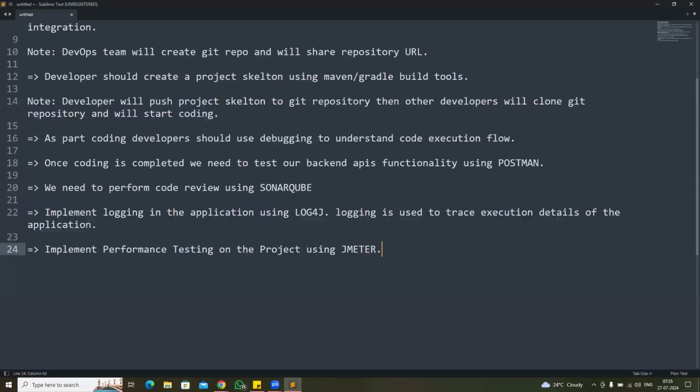JMeter is used for performance testing. Implement performance testing on the project by using JMeter. What is the meaning of performance testing? If one user accesses our application, how much time is it taking? If 100 users access our application at a time, how much time will it take? If 1,000 users access our application at a time, how much time is it taking? Like this, we need to test our application behavior.